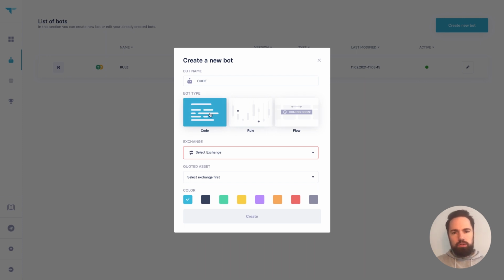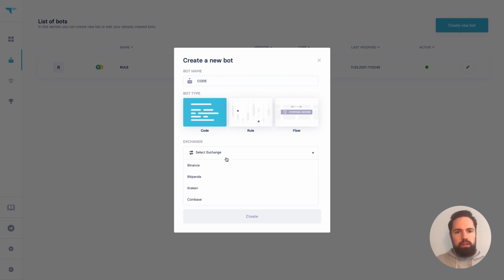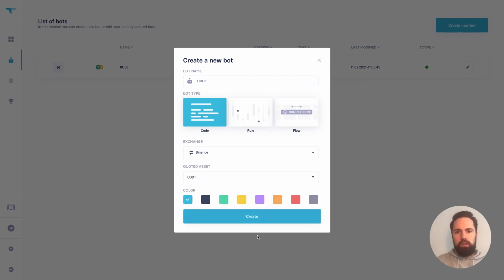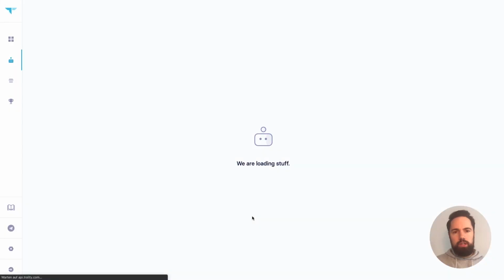There's another option to create bots on Trality, and that's the rule builder. This is basically based on Boolean logic. The rule builder is for you if you prefer to create a bot without a single line of code. So we can then choose an exchange to be traded on, as well as the quoted asset to be traded against. Let's choose USDT. You can also give your bot a color and then click create.